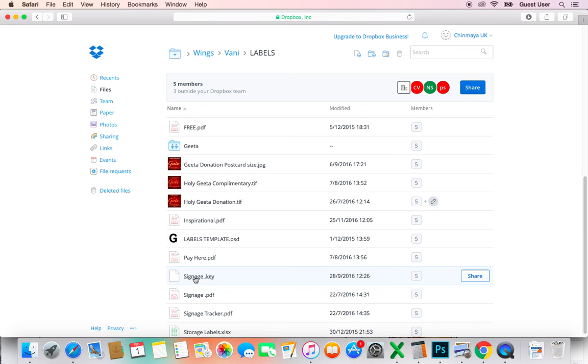So this one is basically the signage file for events. Again, we have them all printed. We have a minimum of 2 copies of them, 2 laminated and 1 not laminated. And they're all in the bookshop. So that is in this folder, this file.